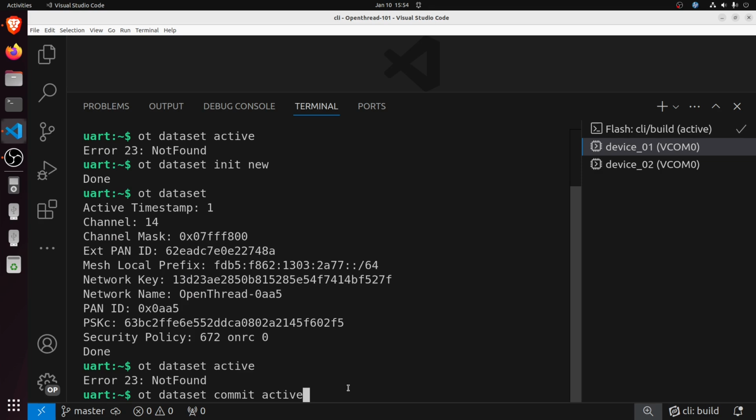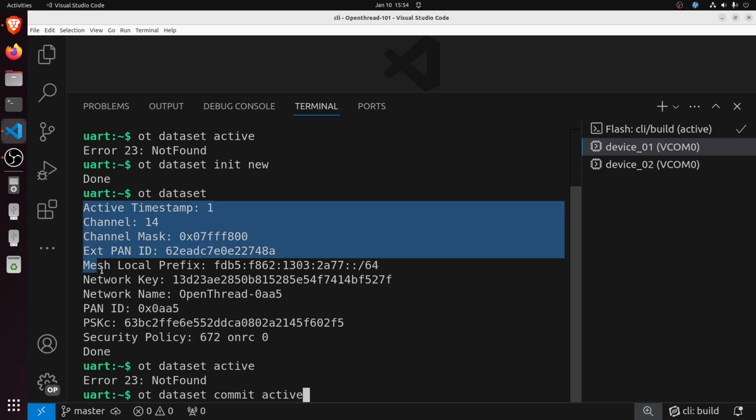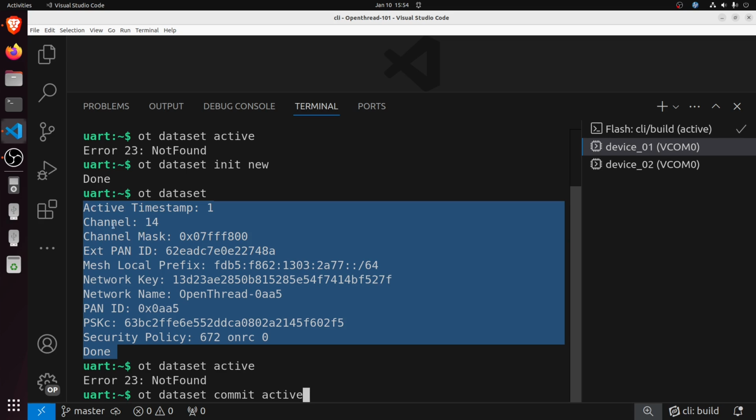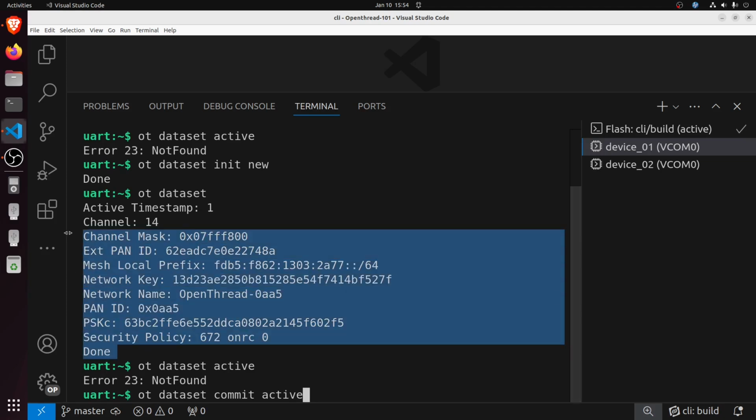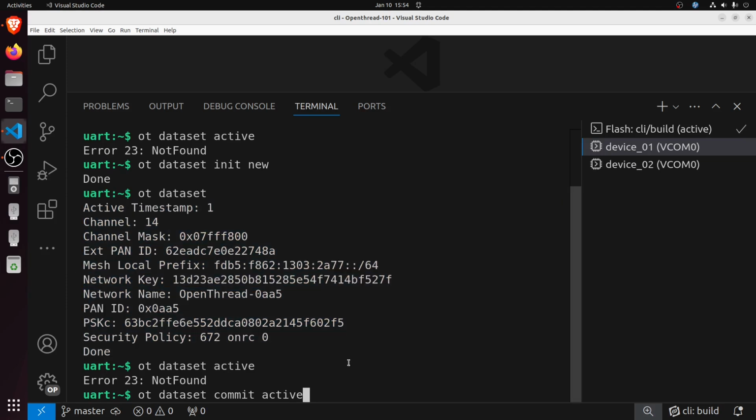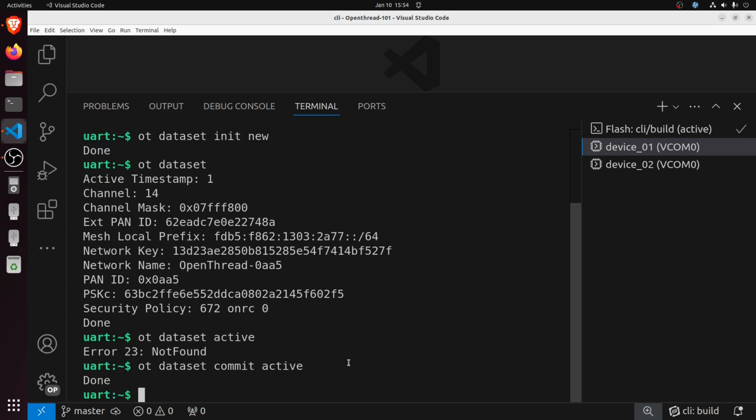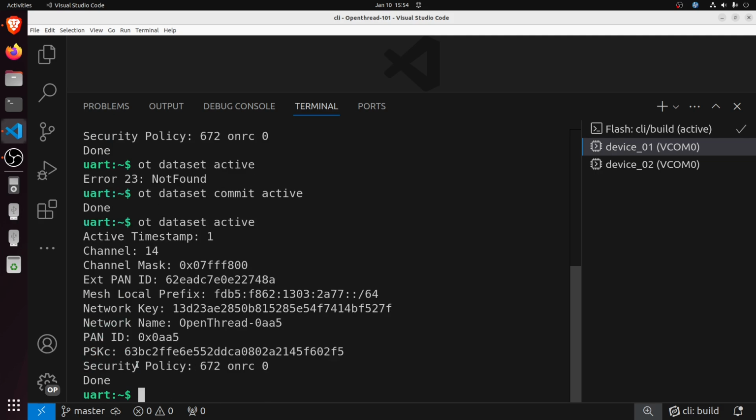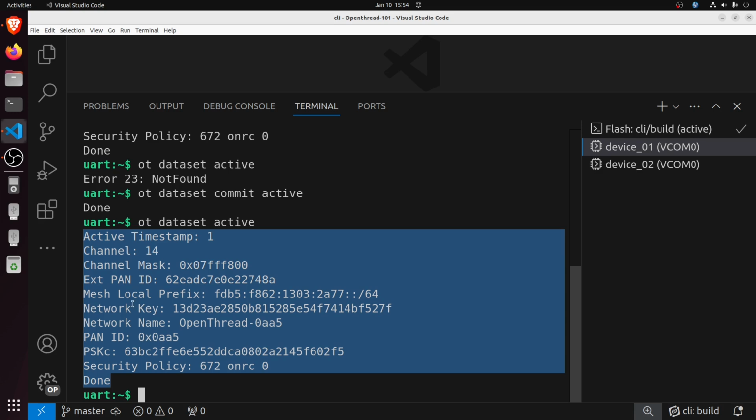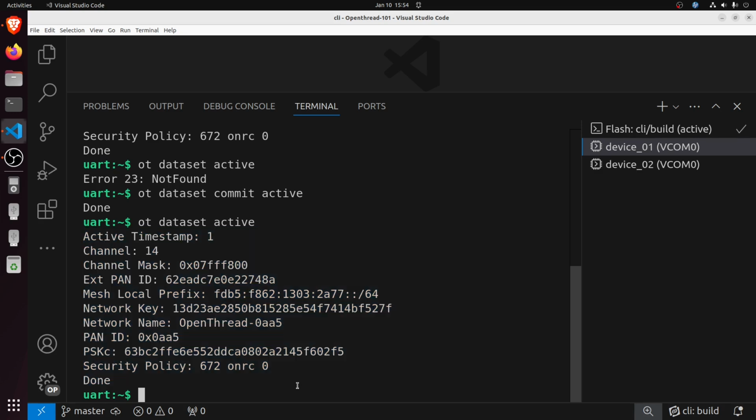You can think of these as being stored in two memory locations, one for the pending one and one for the active one, and the system uses the data in the active one. So this would basically copy it. Now it says done. If we check our active dataset now, you see that it is copied there, and we don't see the not found error anymore.